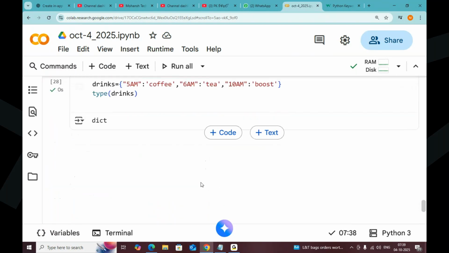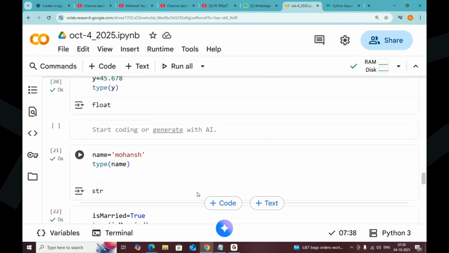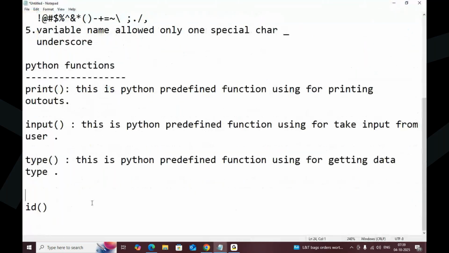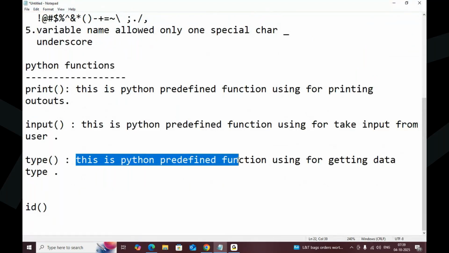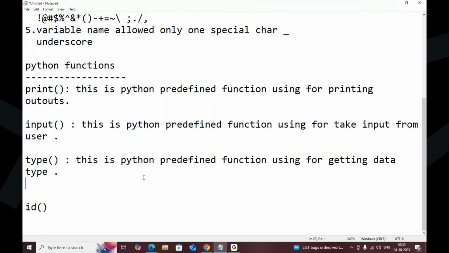Am I getting understood about the type function? I want to explore the type function. Type is what? This is a Python predefined function which is used for getting the data type of the variable. Can I say data type of the variable? Yes. That's all. Thank you.